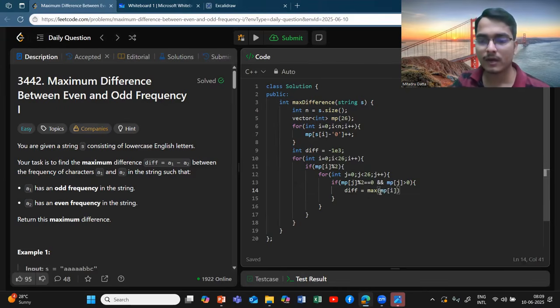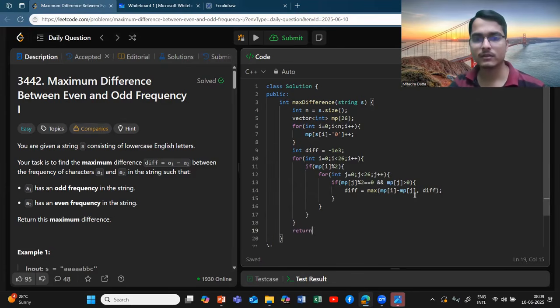So i minus j, and we need to do odd minus even. That's why I did i minus j in the difference. What you do here is quite simple. You just return difference. Let's check if it works.